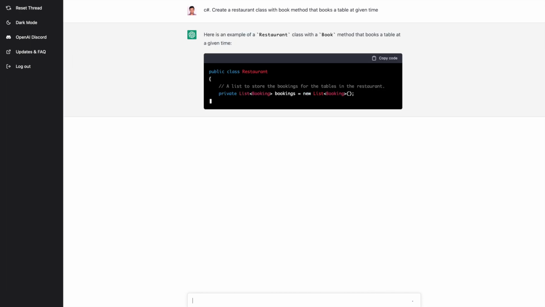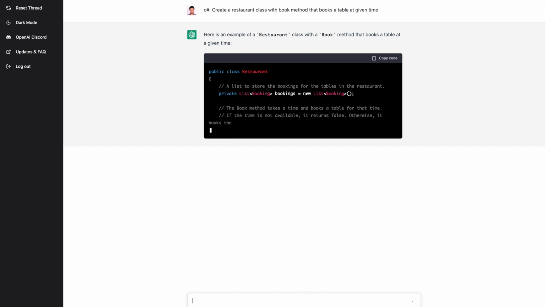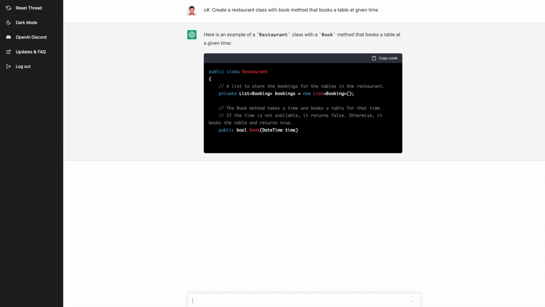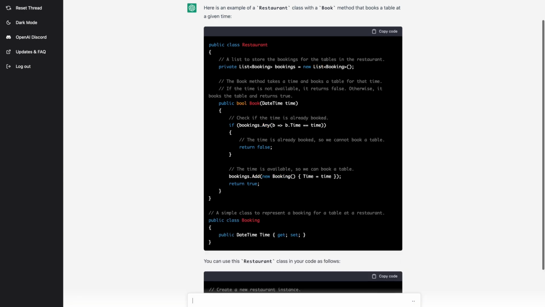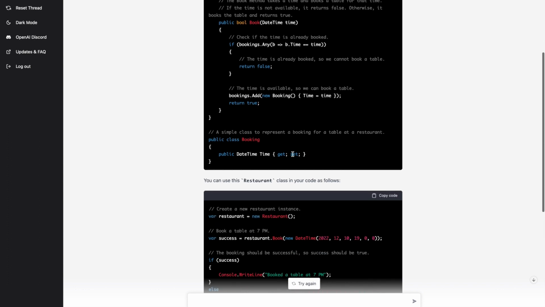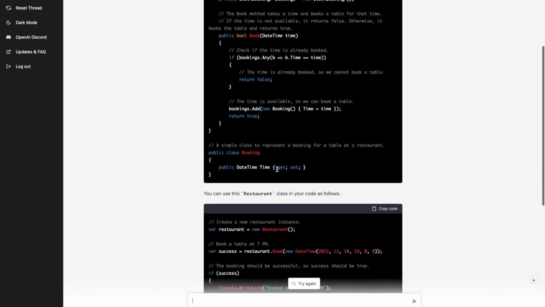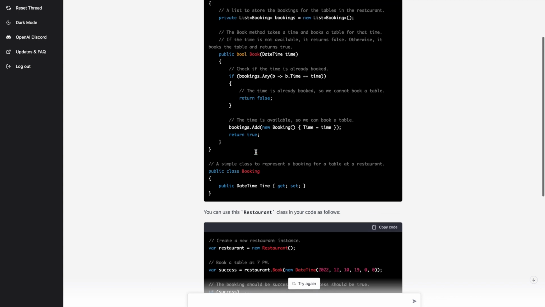It started. The naming convention is good, respecting the C# conventions. It's also adding some comments. It created a list and a book method. I hadn't asked it to check if the table is already booked, but it added that functionality by itself. It created one class for booking, which has the time. This is a bit futuristic, but it's good that it has created this booking class.